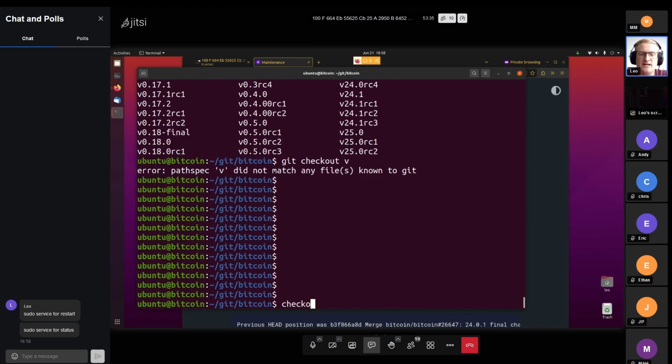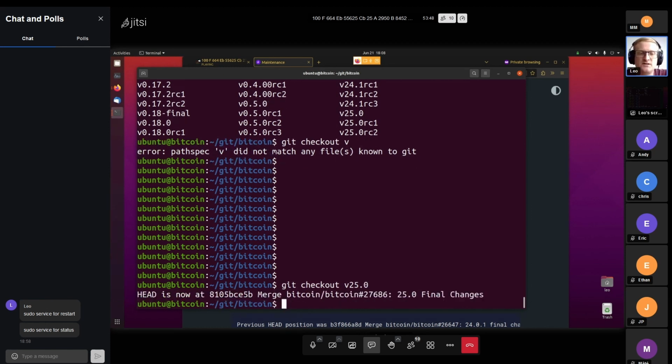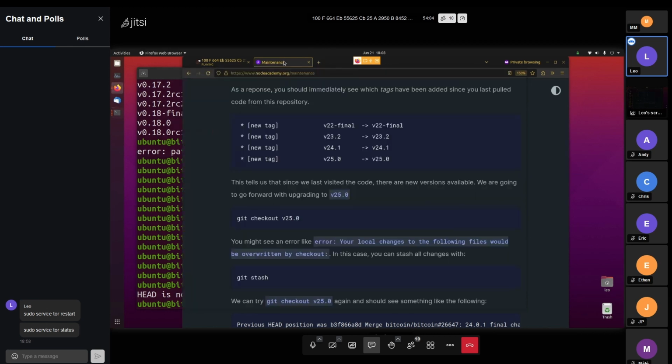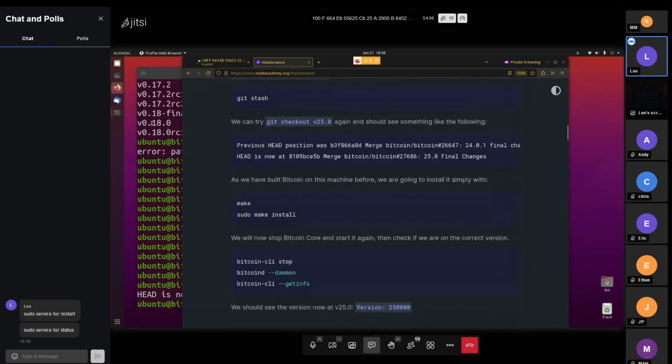If we're running a Bitcoin node in production like we're doing here, then I would recommend to only install the final versions, which we can do here with git checkout, and then we specify v25.0. Here it has the tag final changes.